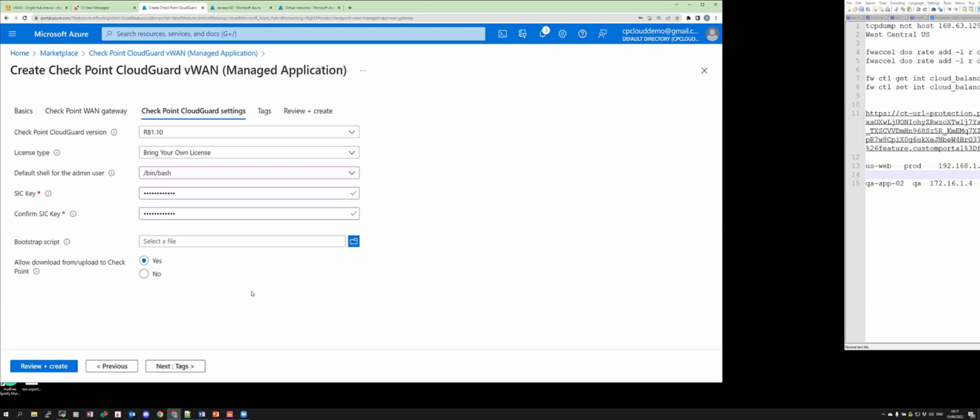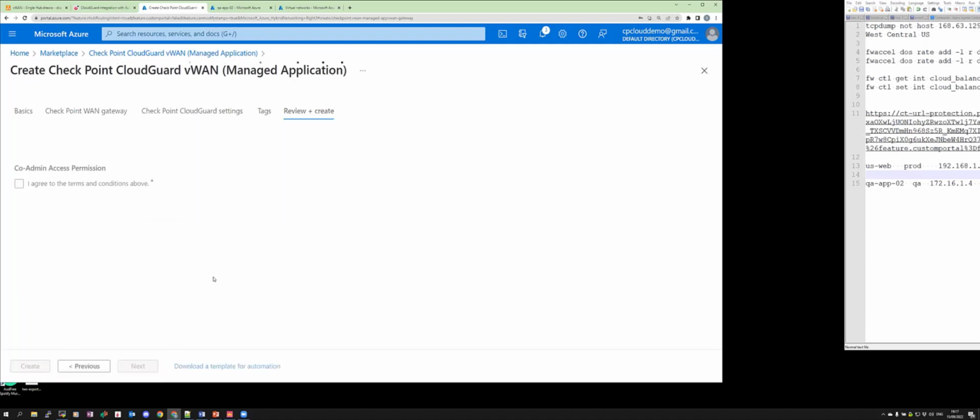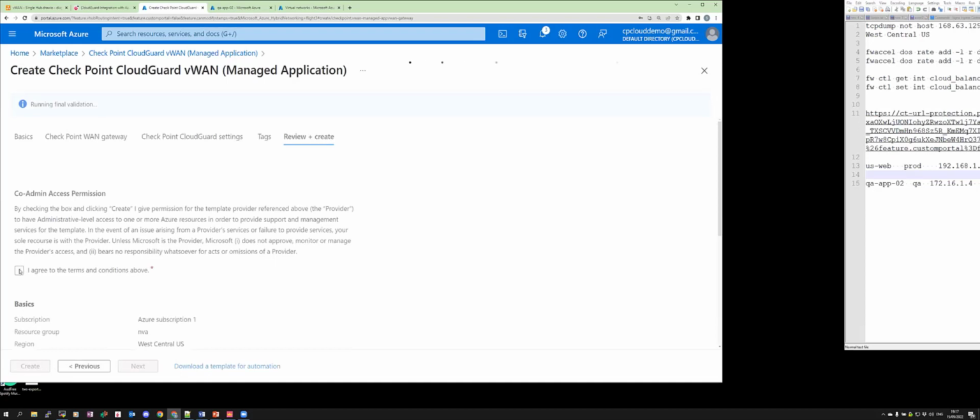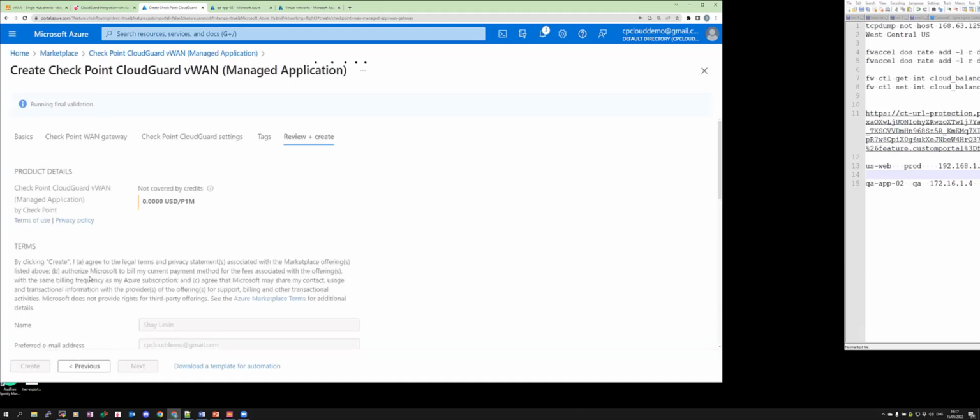So I do want to clarify something about the license. This is going to be a consumption-based offering billed from the Azure marketplace. Initially, we don't have that functionality yet, so feel free to play with it, but it won't be licensed in the same way that Cloudguard Network Security is licensed today.